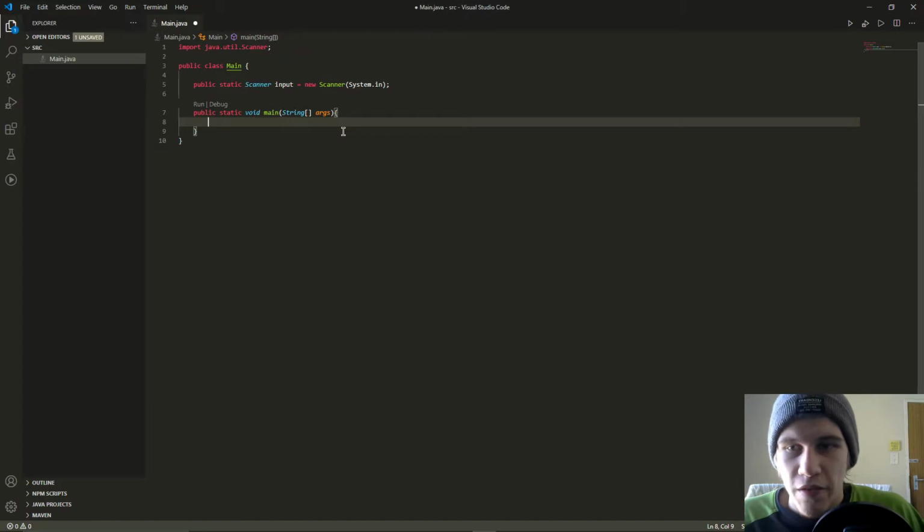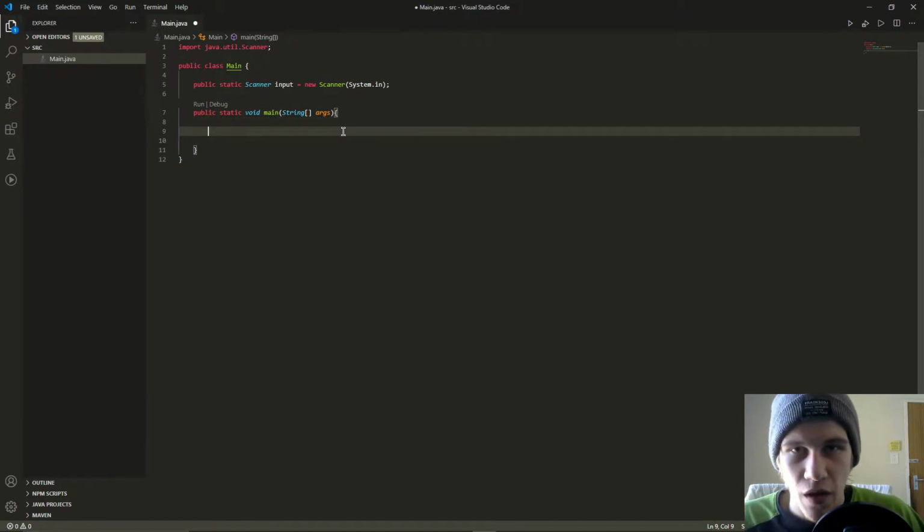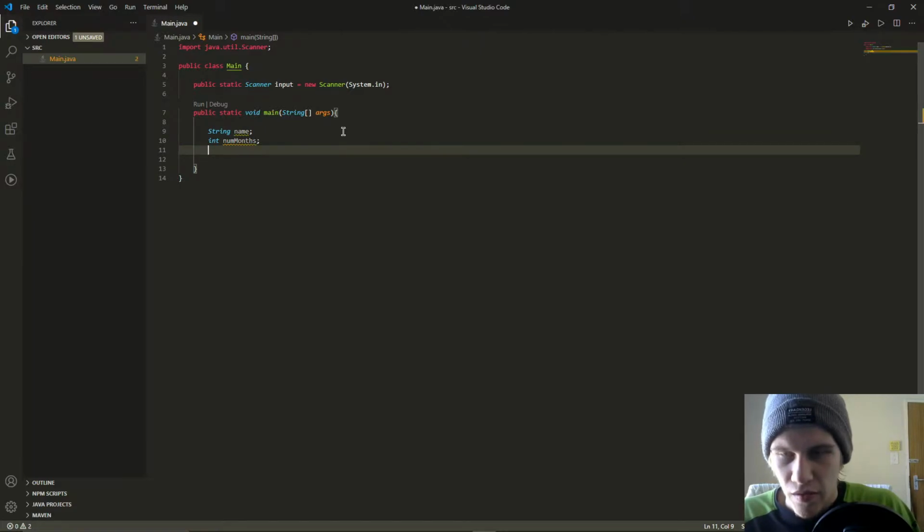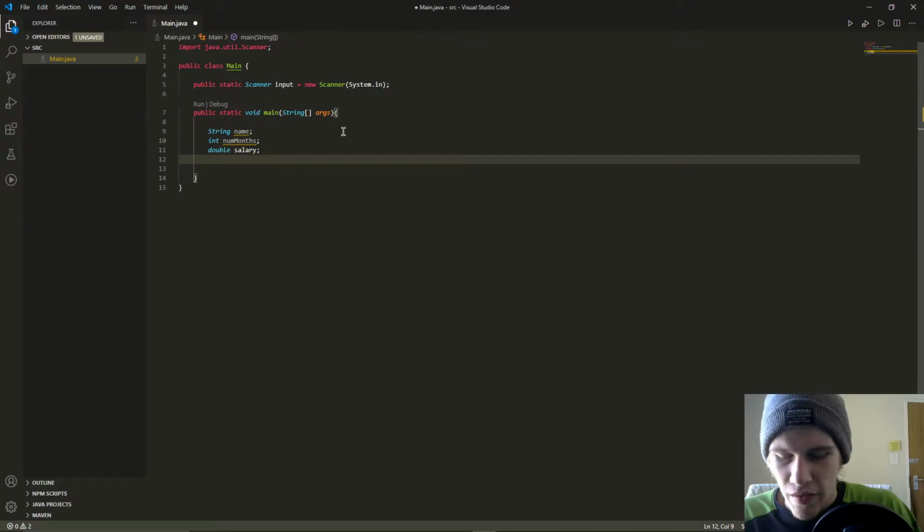Okay, so now we need to create a few variables. I'm going to create four types: the boolean, the double, the integer, and the string. So for the string, I'm going to say String name. I'm going to say int, and I'm just going to call this months. I'm going to say double salary, and then boolean isVisible.